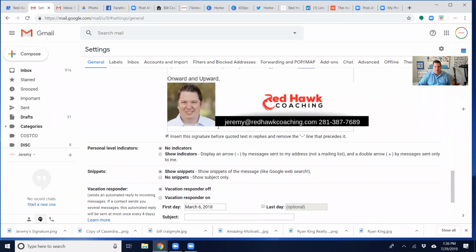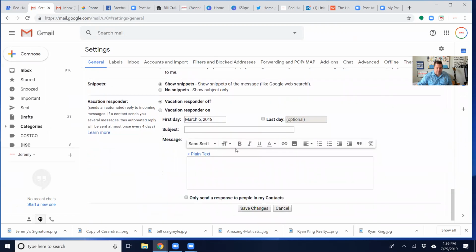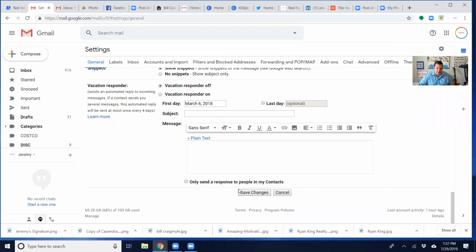Below that, depending on your business, you may want to put a disclaimer and use whatever is standard to your industry. I'll just put that below at the bottom. I always like to insert the signature before quoted text and replies, and so I always check this box. There's other options here where you can add vacation responders. You can turn them on and off. I do recommend utilizing these features. That's a whole nother video, but you can do that. And then most importantly, once you put everything in, you want to make sure that you save your changes.